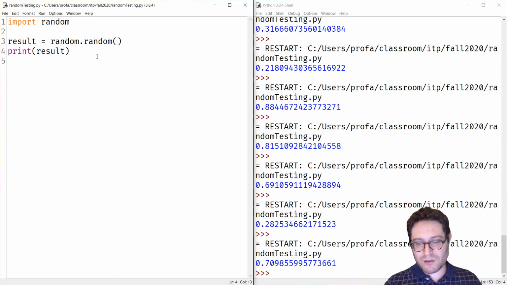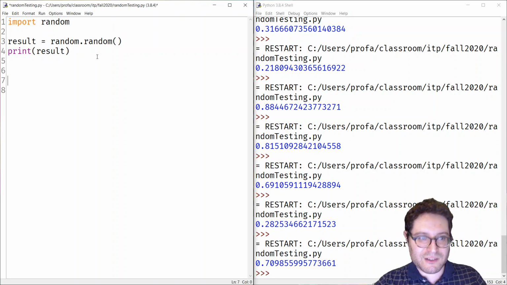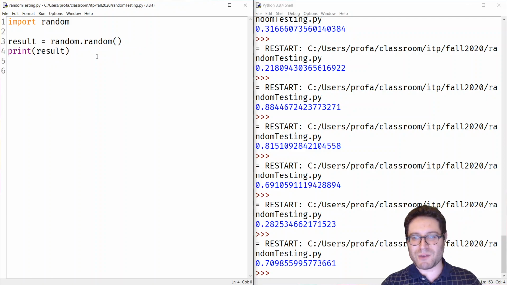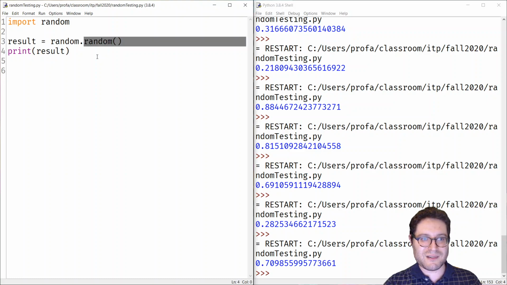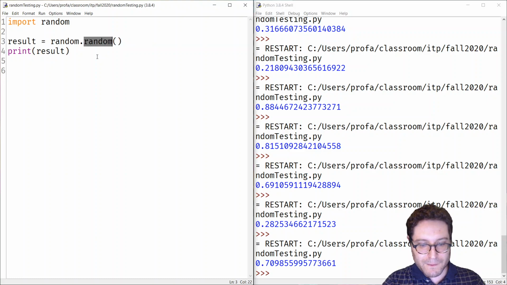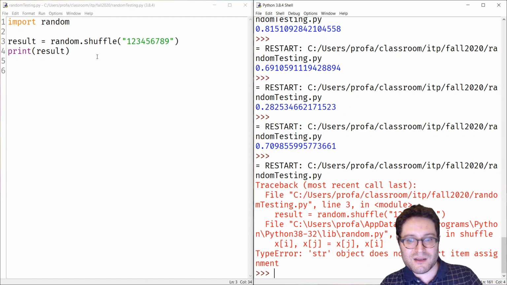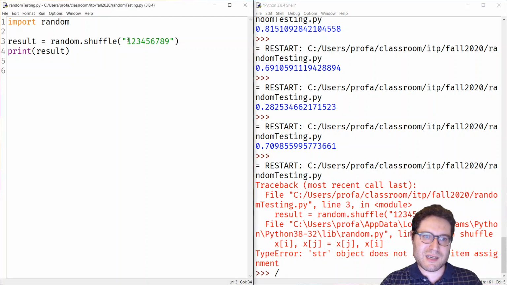Oh yeah, and while your book doesn't necessarily use it, I will be using this quite a bit: there's a function here called random.shuffle, which, given a list of things, will shuffle them around. So let's go ahead and actually show that over here. Can I use it on a string? Let's see if I can use it on a string. 1, 2, 3, 4, 5, 6, 7, 8, 9. Nope, I cannot use it on a string. It has to be a list.